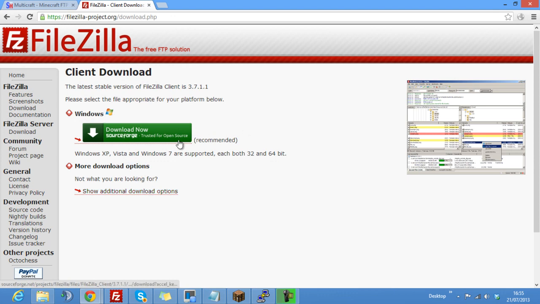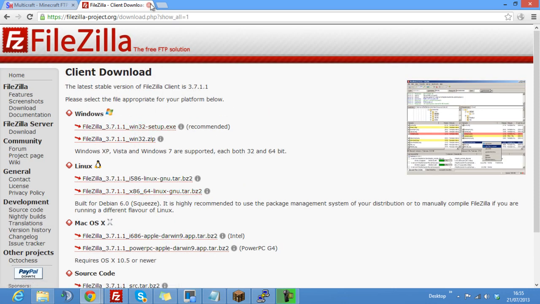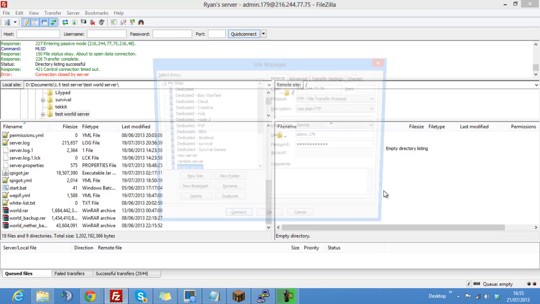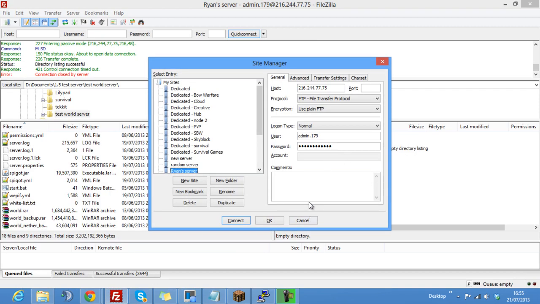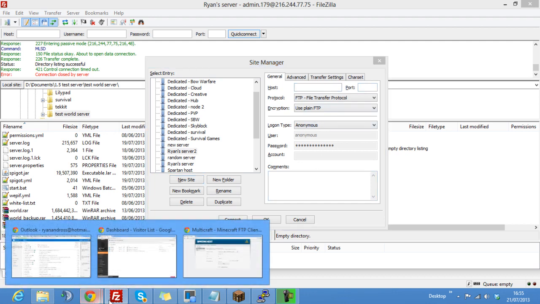I've got Windows, so I've already downloaded Windows, but there's versions for Linux and for Mac as well, which you can download there. So after you install FileZilla, you'll get a page like this. You just press Control S, or on a Mac you can press the Command key plus S as well to get the same menu up. After you've done that, just hit New Site. I'll call it Ryan's Server 2. And then on the right hand side we're going to have to enter all of the details from Multicraft.